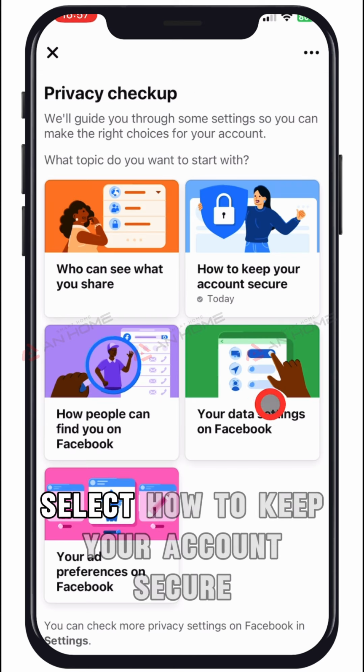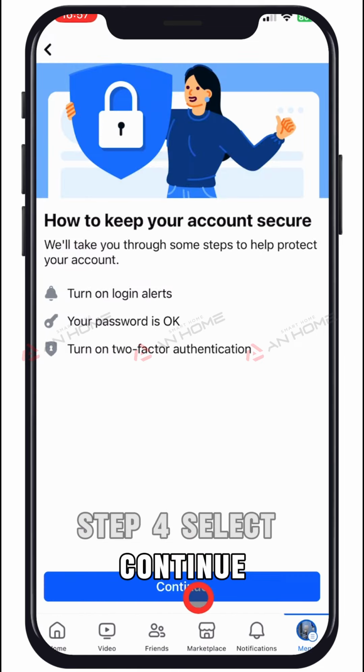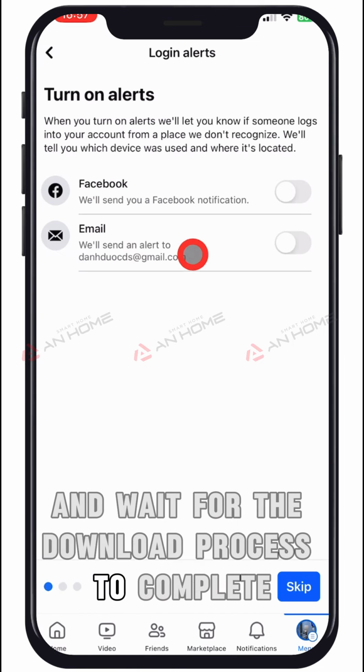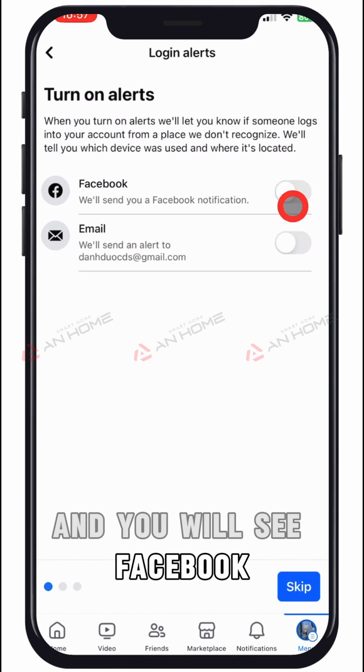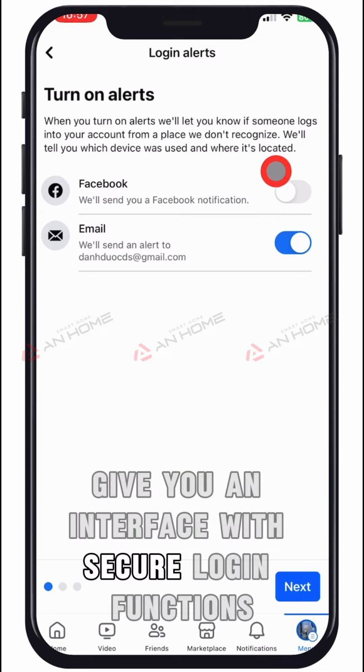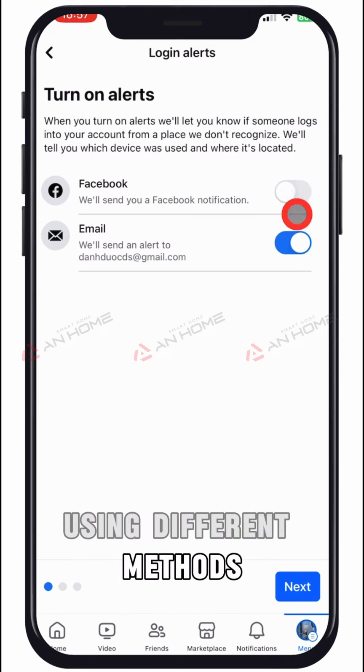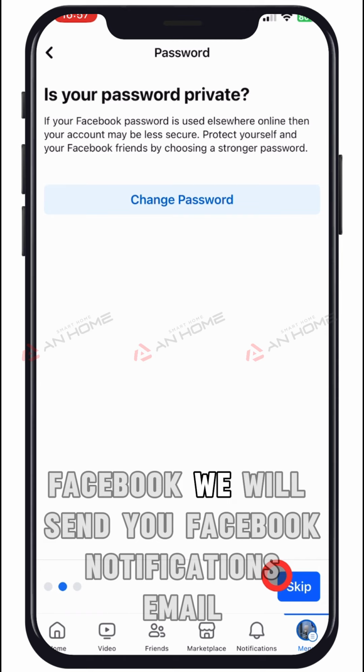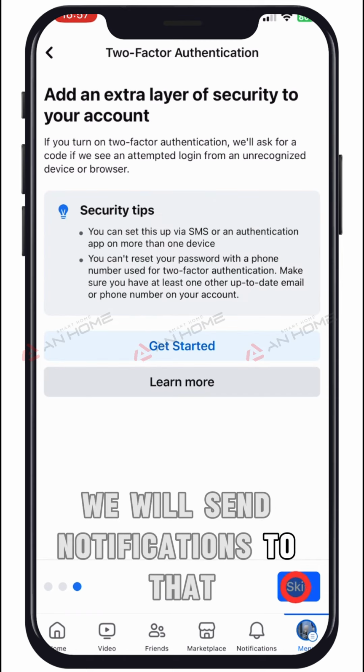Step 3. Select How to keep your account secure. Step 4. Select Continue, and wait for the download process to complete, and you will see Facebook give you an interface with secure login functions using different methods. Facebook, we will send you Facebook notifications. Email, we will send notifications to.